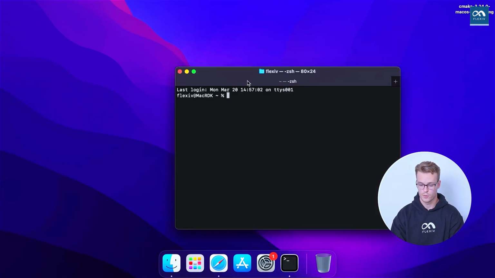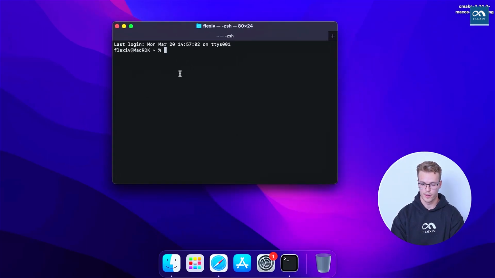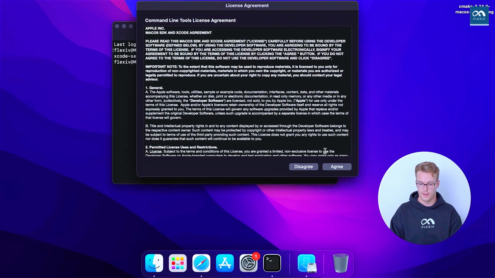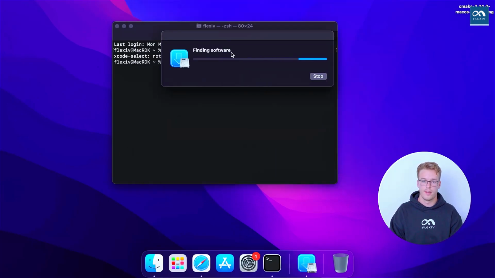So first we'll open up a new terminal window, and then we'll type xcode-select --install. And this command will invoke the installer for the Xcode command line tools package. And then we can click install, and then agree. And the installation process here can take some time, so while we're waiting, we'll actually go ahead and also download and install CMake.